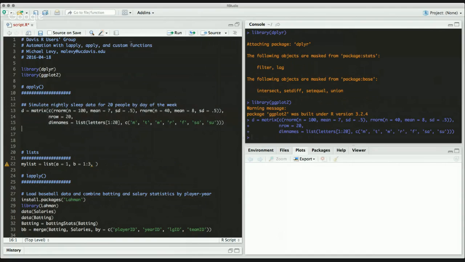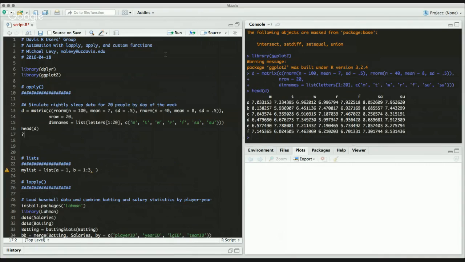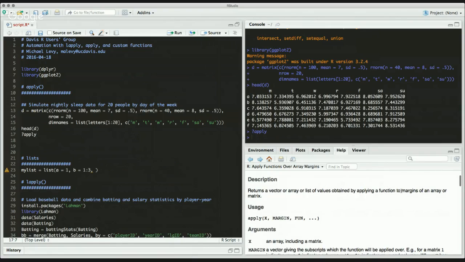So I'm making a matrix of some simulated data of how much 20 hypothetical people sleep on each of 7 days of the week. So here's what that looks like, right? We've got 20 people in rows across 7 days of the week. And what apply allows us to do is to go over the margins, which is a fancy word for the rows or columns, or in a higher dimensional array, the 3rd or 4th dimensions, and do some function on the rows or the columns, or both, on each cell of the thing.